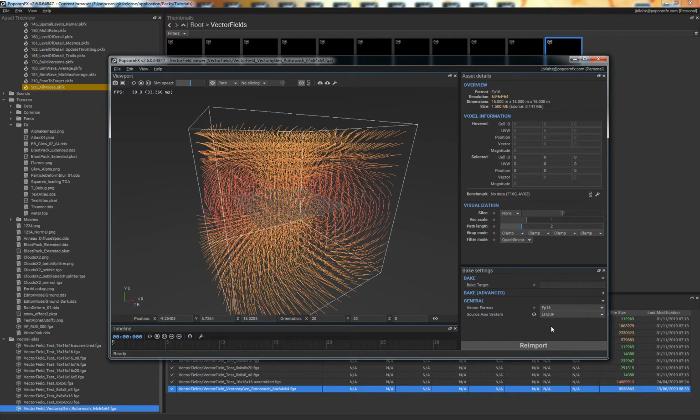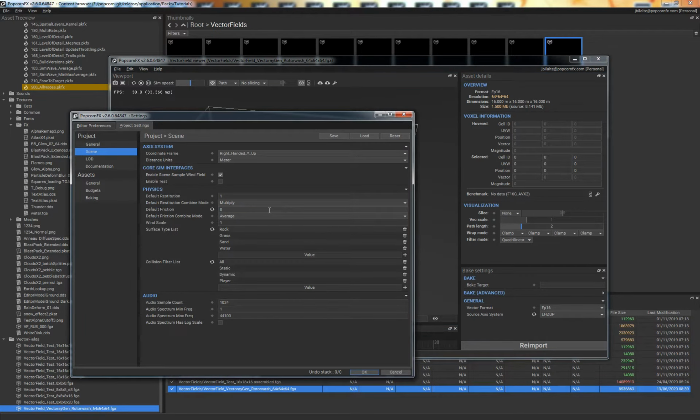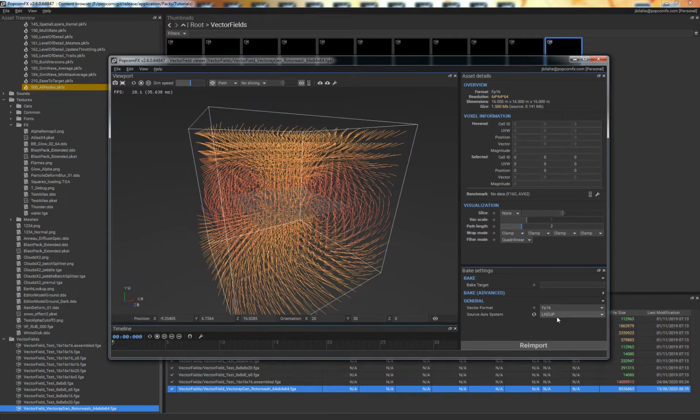Typically, vector fields used in Unreal Engine are using the Z-up coordinate system. Here I'm in a project which is using a Y-up coordinate system. So specifying this tells Popcorn that this is a Z-up vector field, and it will internally flip it correctly so it works in my Y-up project. So you have access to various axis systems here.